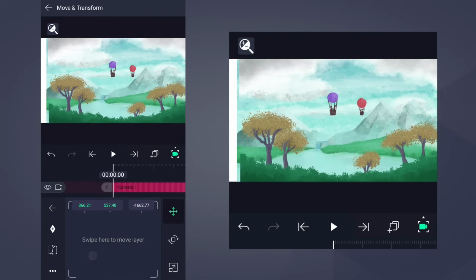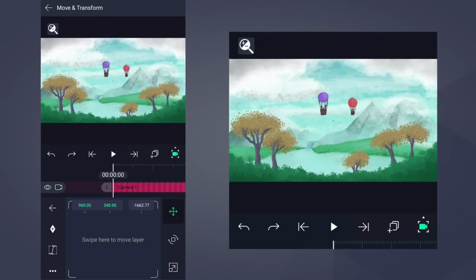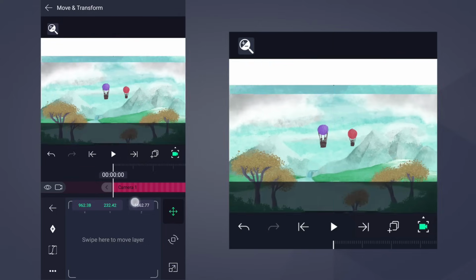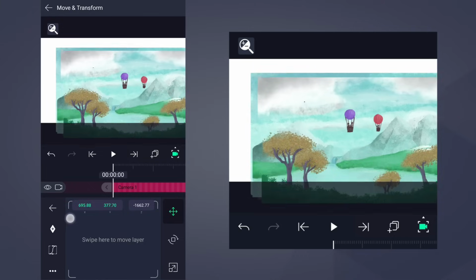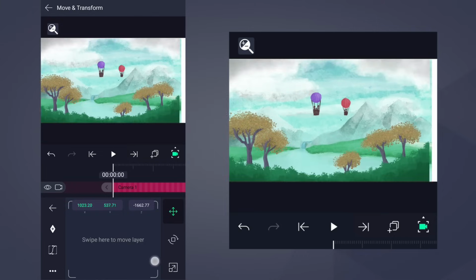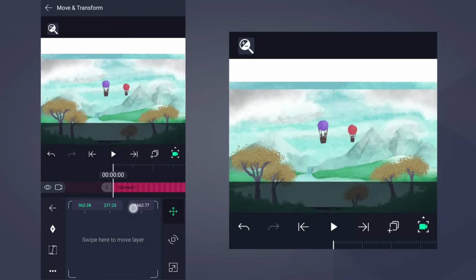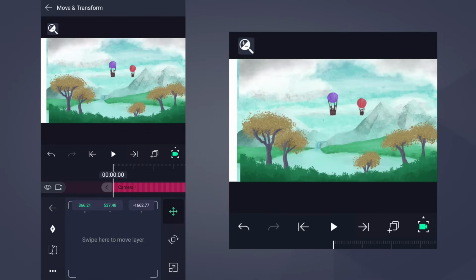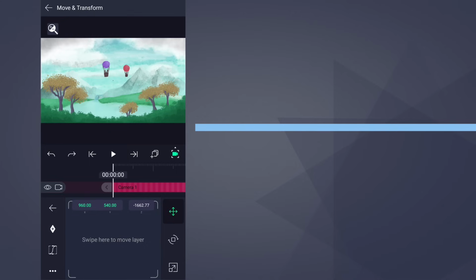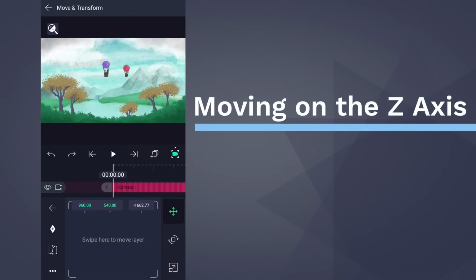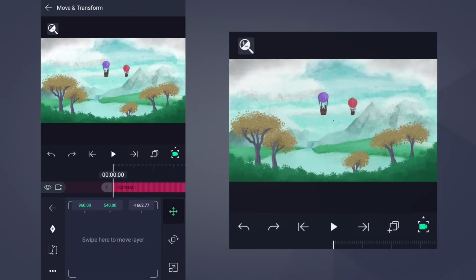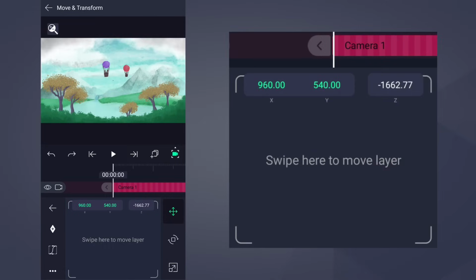Notice that from our new perspective, some layers seem to be moving faster than others. This is called parallax, and happens because the layers are different distances from the camera. More on that later. In addition to moving the camera around in 2 dimensions, we can also move the camera forward and backward. It's important to understand the coordinate axes used in Alight Motion.